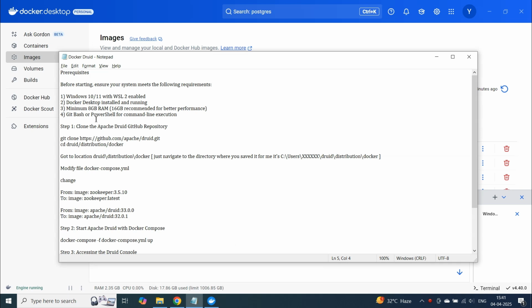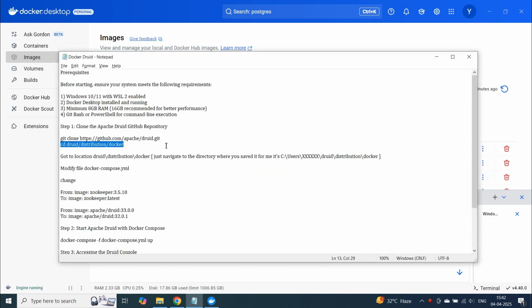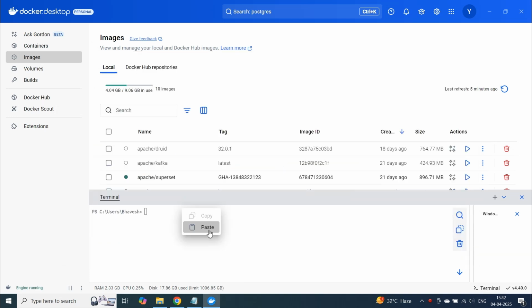So let's see. First step is to copy this command, git clone https, and execute it over the terminal. It will download the files. I have already executed it, so I won't be doing it. And we need to go to this location: cd druid distribution docker. Here you can see I am in the location druid distribution docker.